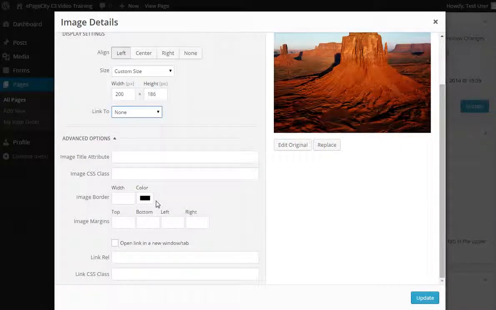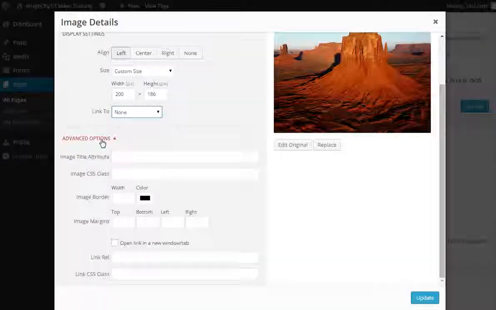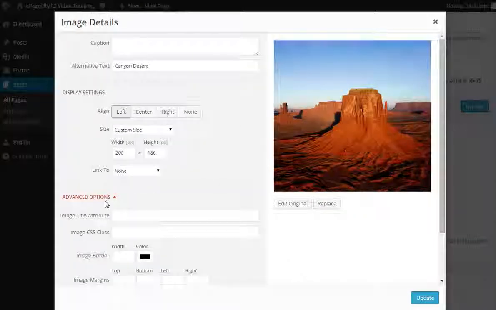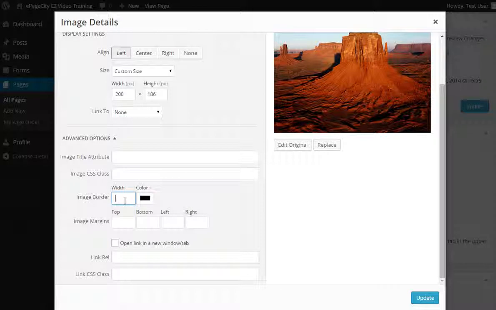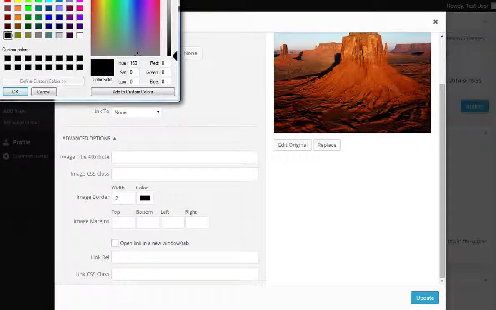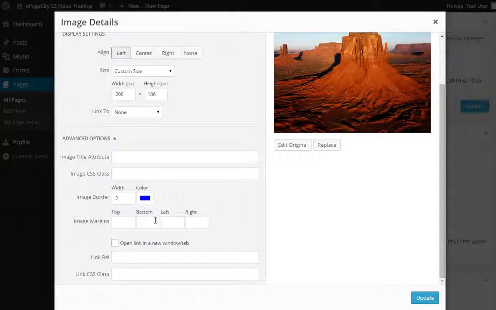In advanced options, if I select that, there's just a few things here you do want to edit. First and foremost, if you'd like an image border to appear around your image, we suggest 1 or 2 pixels at most. And again, that's the width that's going to appear around the image. And you can also set a custom color if you'd like. Oop. Let's try that again. There we go. So my border is going to be blue.